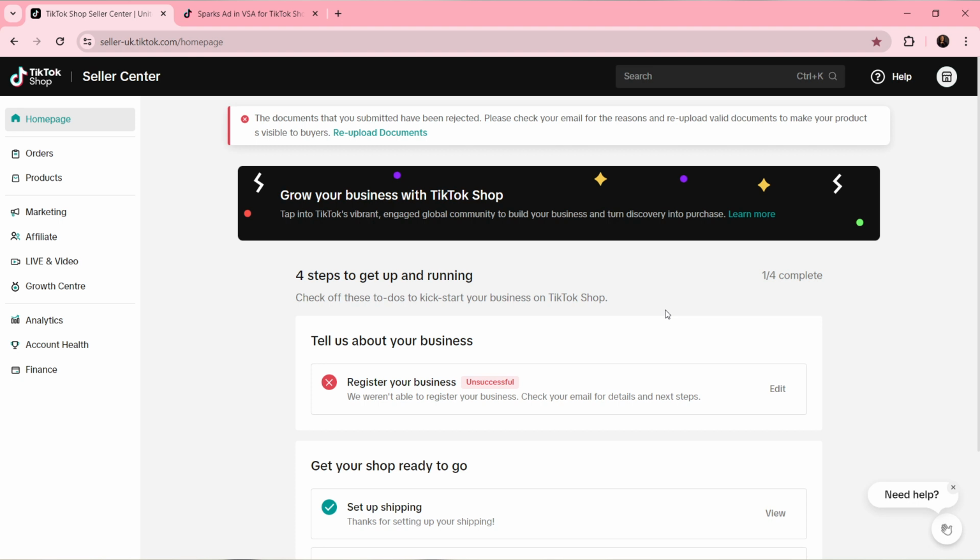So let's say a customer clicked on your product via TikTok Shop and placed an order and requested a refund. Here is how you can cancel that refund if you don't want to accept it.